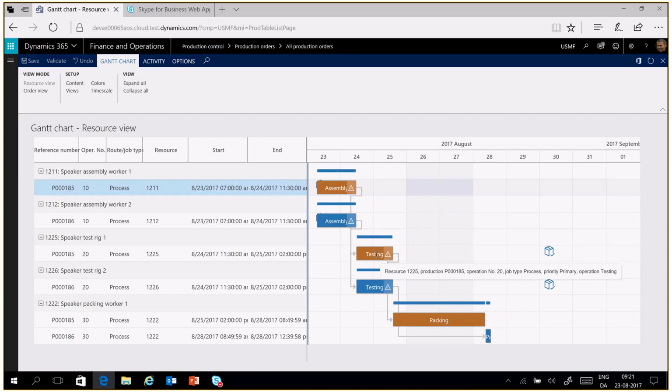So in order to do that, I want to expand the time scale. So the time scale in this Gantt chart is configured to start on the 23rd and end at the 1st of December. When I start scheduling, I will move the jobs a little bit ahead in the future. So I need more space. And to get more space in the chart, I use the time scale dialog.